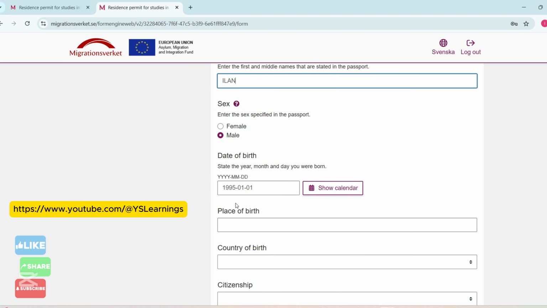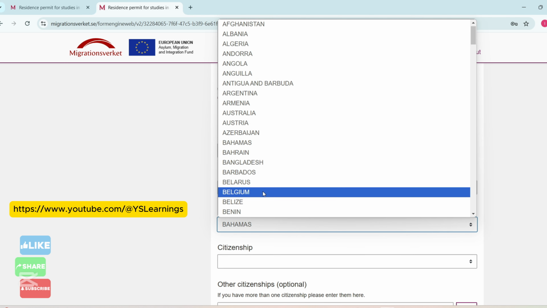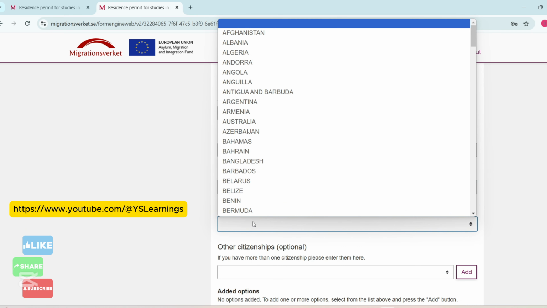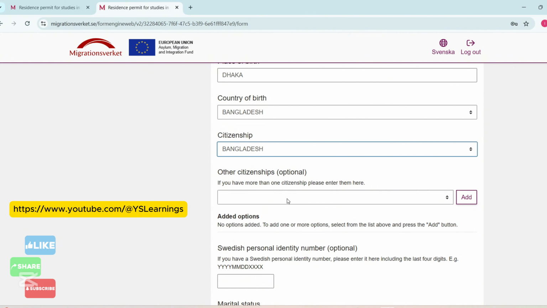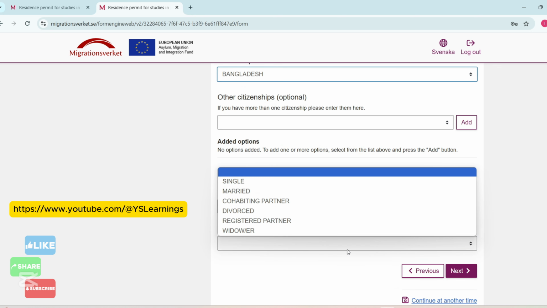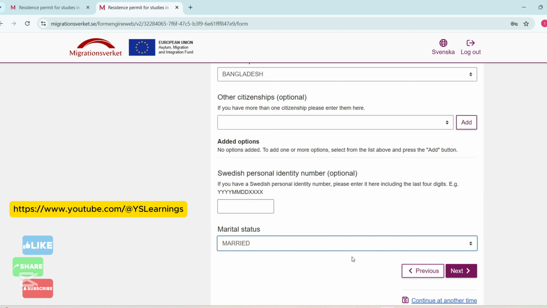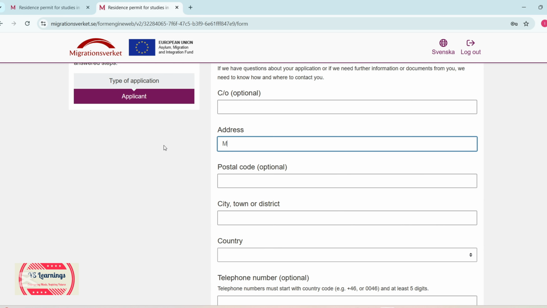Place of birth. Country of birth. Citizenship. If you have more citizenship status, you may add it here. You don't have a Swedish personal identity number. Marital status. Then Next. Here you need to give your permanent or present address.